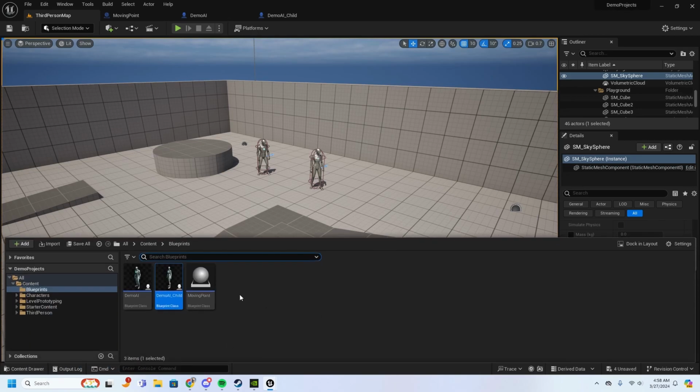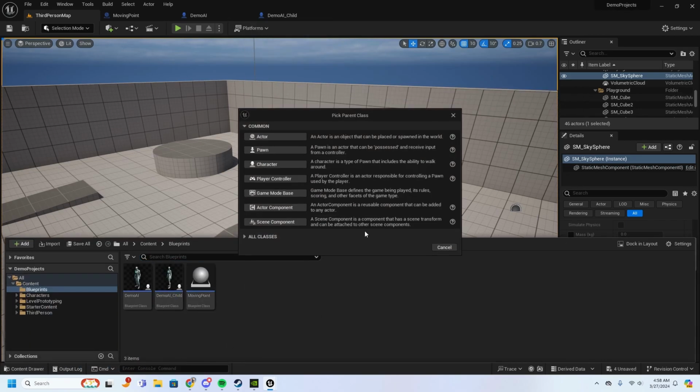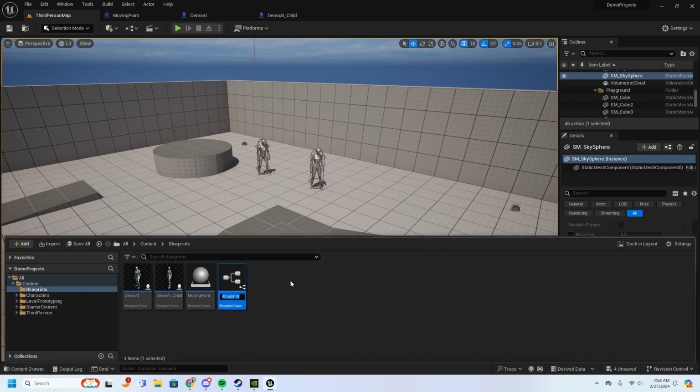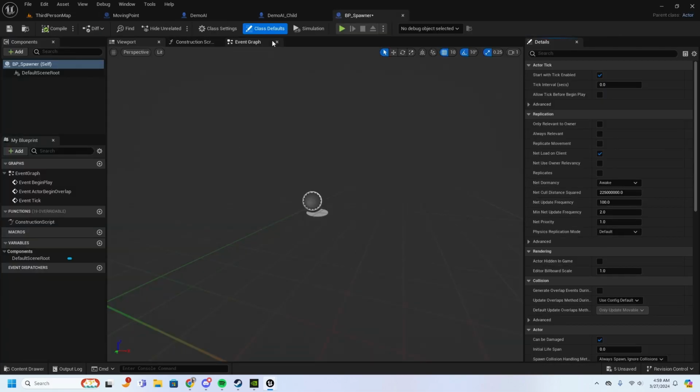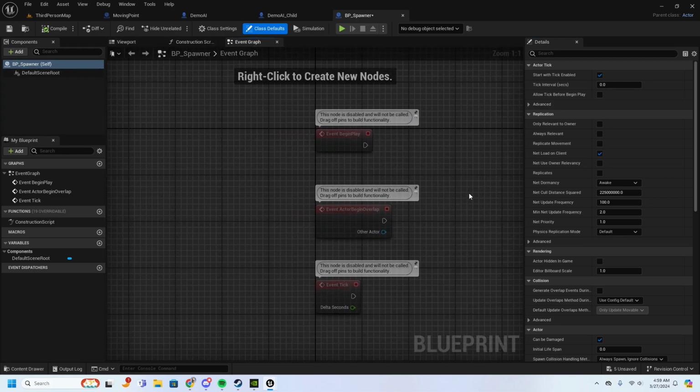Alright, so the first thing you want to do is create your blueprint class, create an actor, BP spawner, or something. Name it whatever you want. It doesn't need to be anything. You can add in a collision box to make it easier, or not.